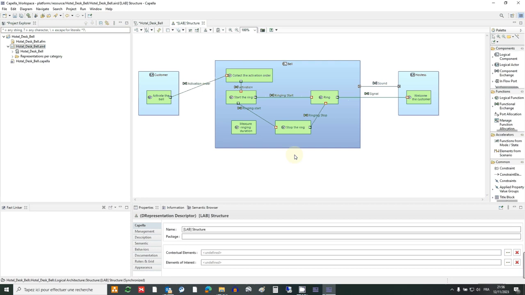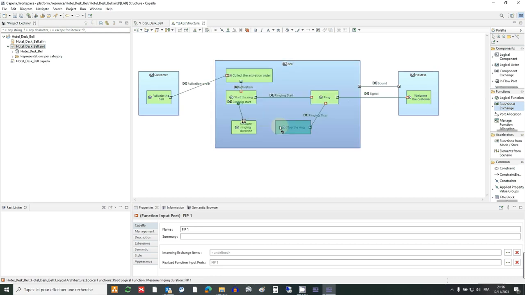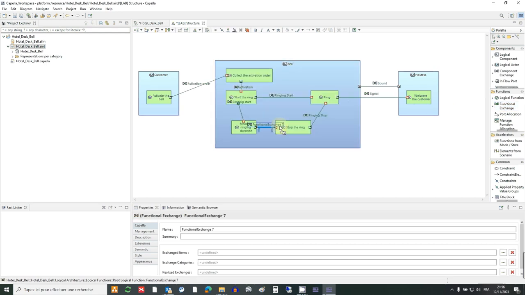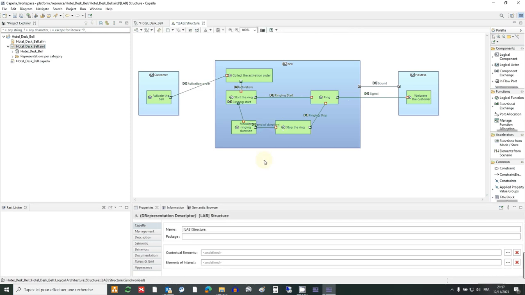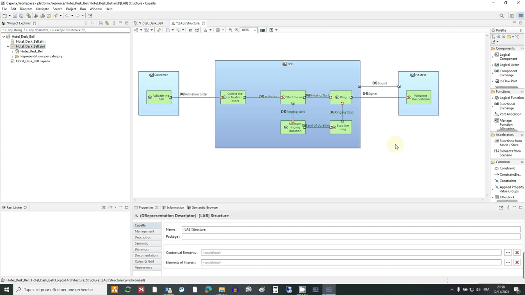And there are still the functional exchanges to organize. So first, the ringing start functional exchange now goes to measure. And then we need another functional exchange from measure to stop that we are going to call end of duration. A little bit of grooming to improve the readability. Great. Functionally speaking, our system seems correctly described, at least enough to start creating the components.